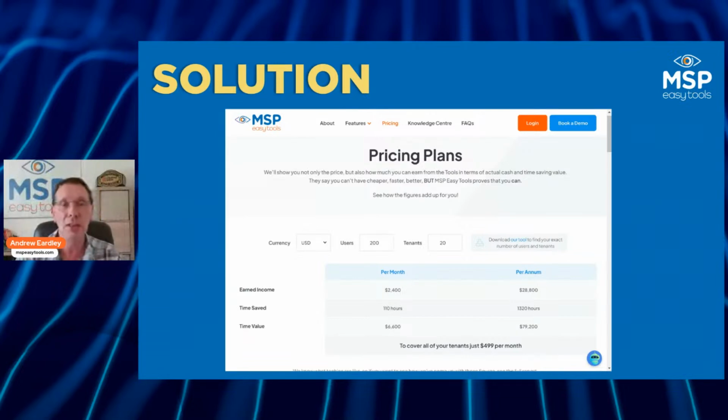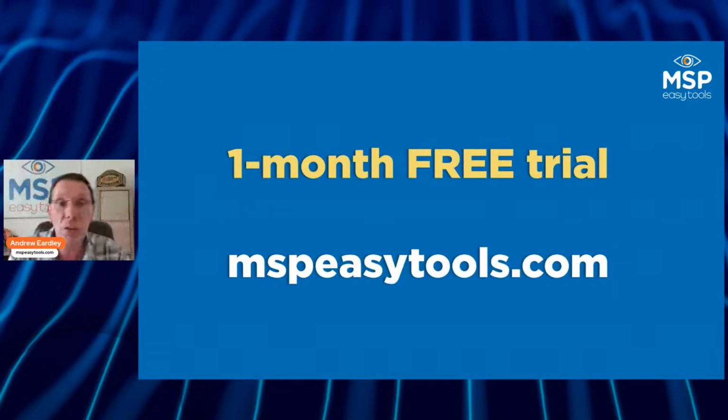But how much can you earn? Well, you can charge whatever you want, but here's a few conservative estimates on what you can earn and how much time you can save. This isn't fanciful, but it's easily achievable. Look at the MSP Easy Tool website and use your numbers on our pricing page. As an example, an MSP with 20 tenants, 200 users should earn at least $2,000 profit a month and save over 100 hours of your technical team's time, worth probably another $6,000.